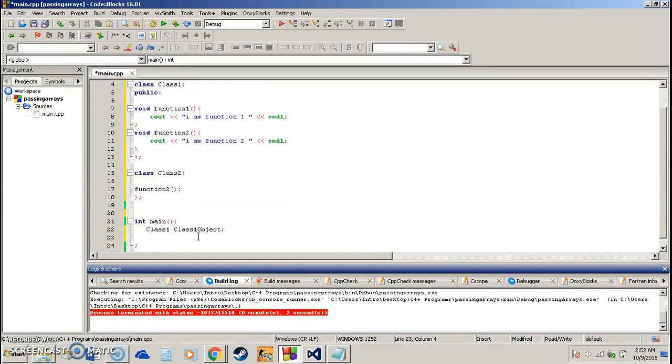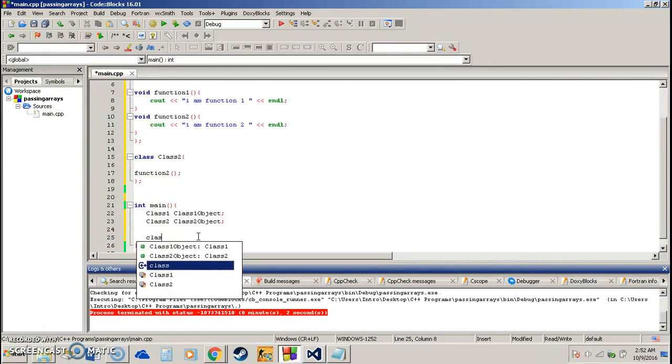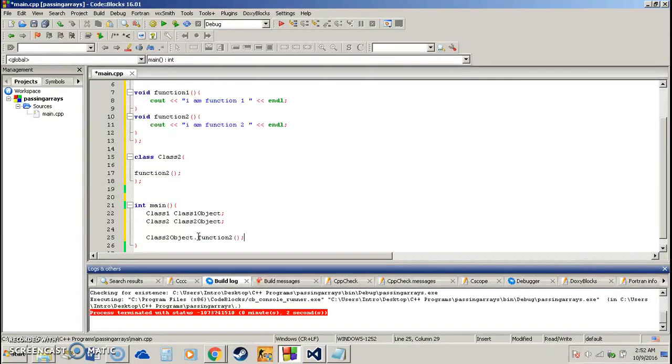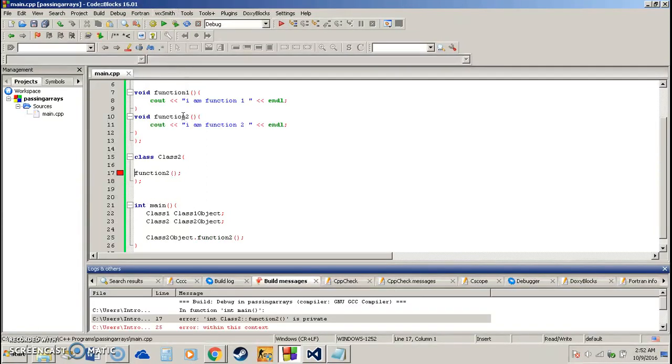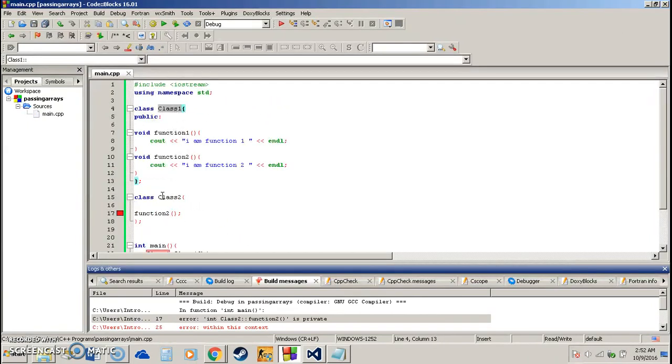So when I create a class 2 object and I go down here and want to use my class 2 object to call function 2, it's not going to work. The reason is that function 2, even though it's public and in class 1, class 2 doesn't have function 2. It doesn't know anything about class 1.